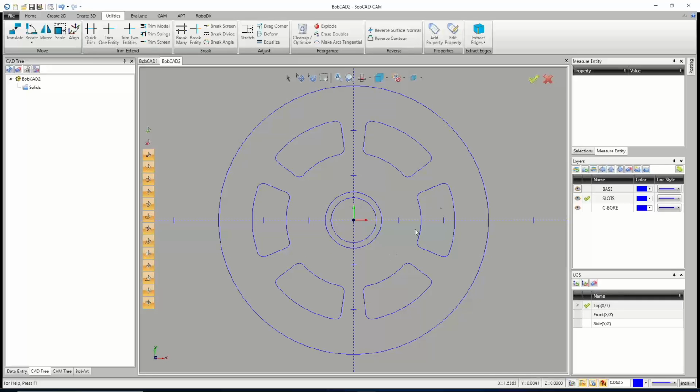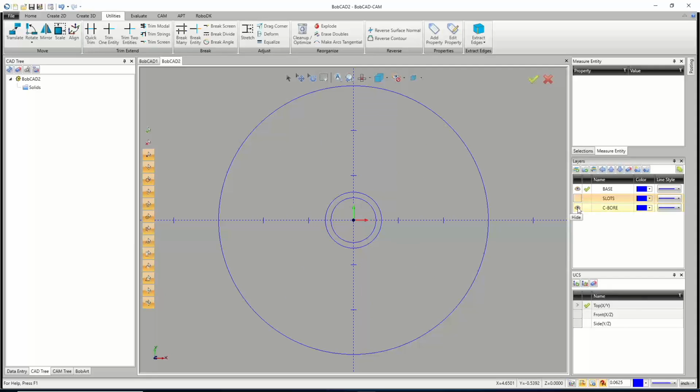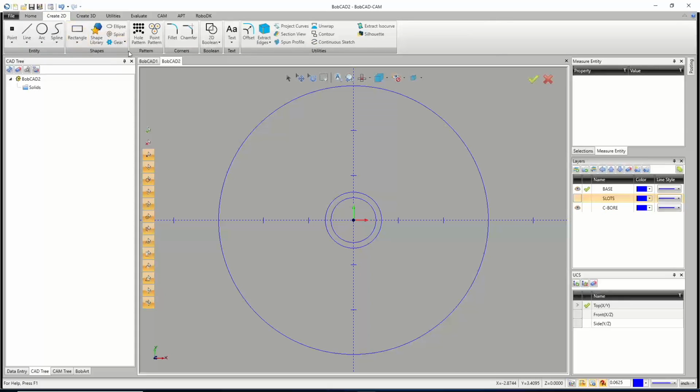All right. So we have our slots done, and now we can actually turn those on and off as needed. Don't need them anymore for now. So the next thing we're going to do is a hole pattern. The hole pattern is found, again, in Create 2D, so it makes the most sense. We'll keep the slots just so we can visualize it.